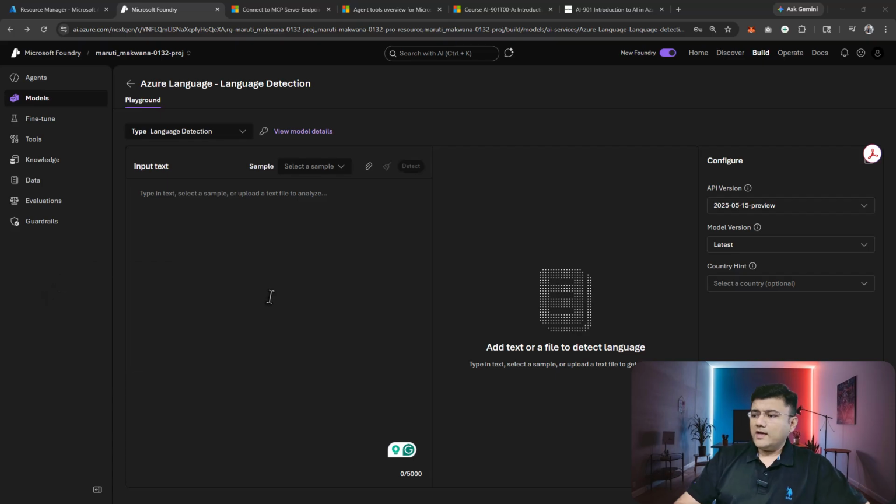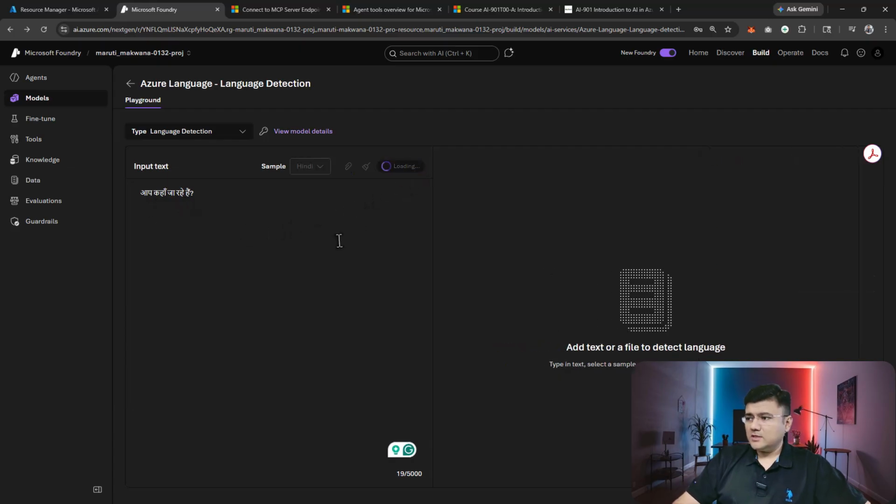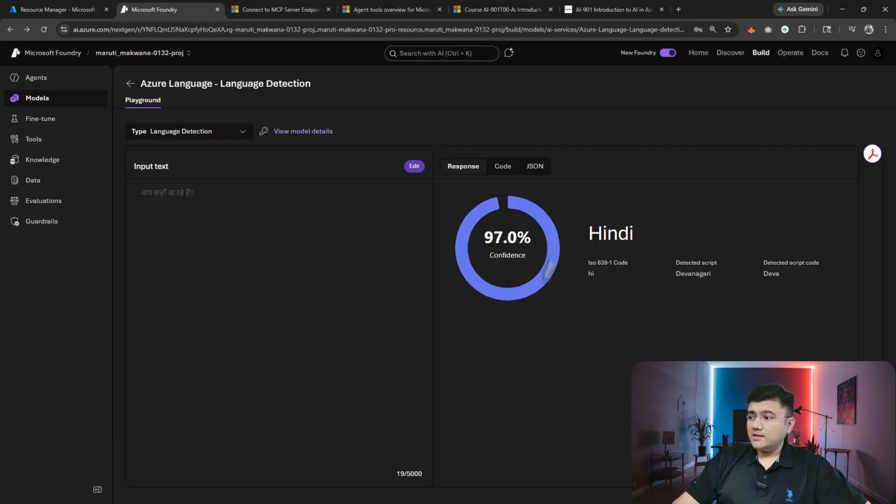Okay, so now as you can see here, I'm choosing the language detection service, and in this one, I have some samples which are available. Now let me try that. First, I'm going to pick a language, let's say I'm choosing Hindi because I'm speaking Hindi. So it's mentioning something here like, "Aap kahan ja rahe hain?" Now let me click on detect, and it's going to show me that yes, there is a 97% confidence score that this is Hindi.